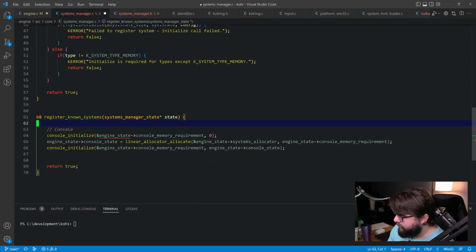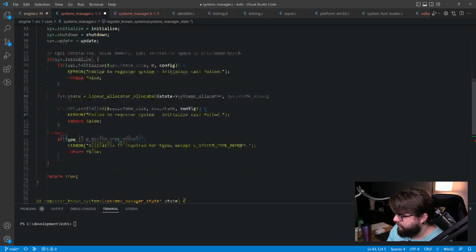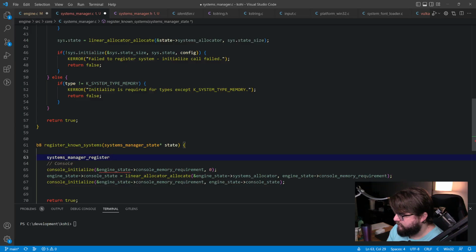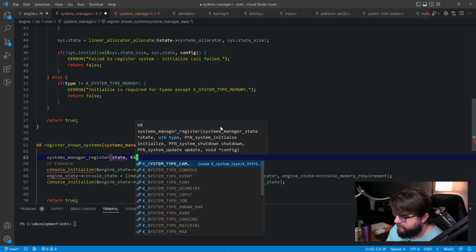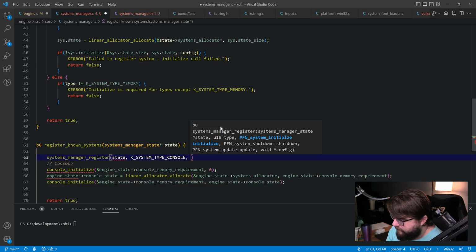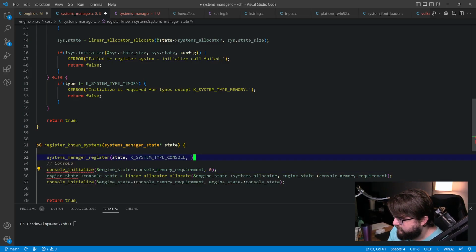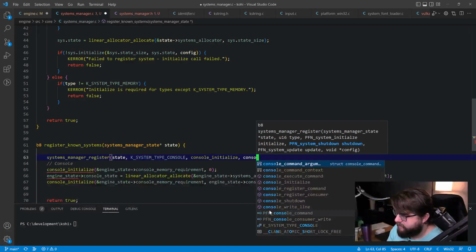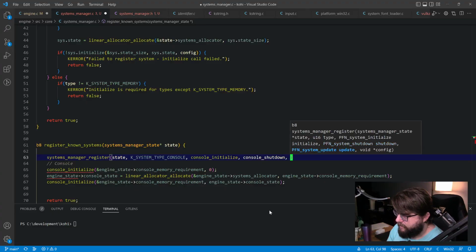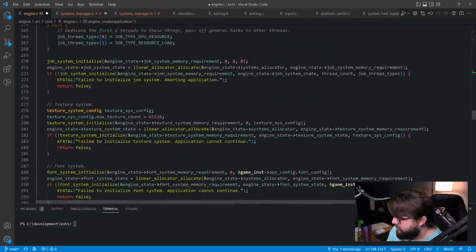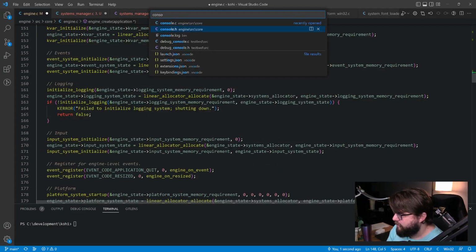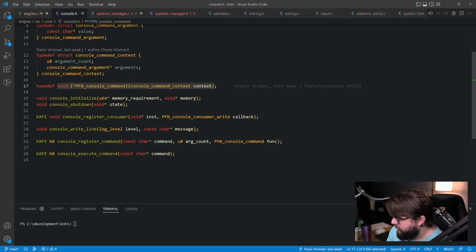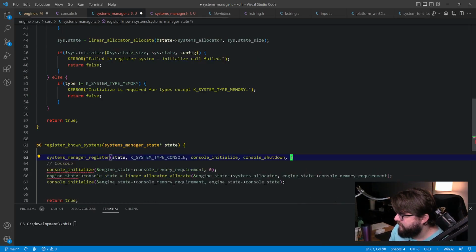And what we want to do is say systems manager register. We're going to pass along the state. We are going to pass along the type, which is going to be K system type console. The initialize, we're going to say console initialize. The shutdown, we're going to say console shutdown. And console, I don't think there was a console update. Was there? I don't remember if there was. Initialize, shutdown. No, there wasn't. Okay, so we don't need that.